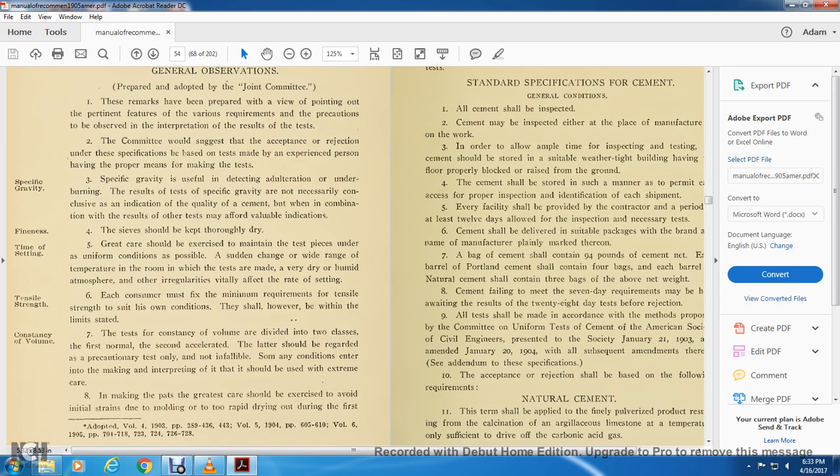Constancy of volume. The test of constancy of volume is divided into 2 classes, the first normal, the second accelerated. The latter shall be regarded as a precautionary test and not infallible. Any conditions entering into the interpretation of it should be used with extreme care.